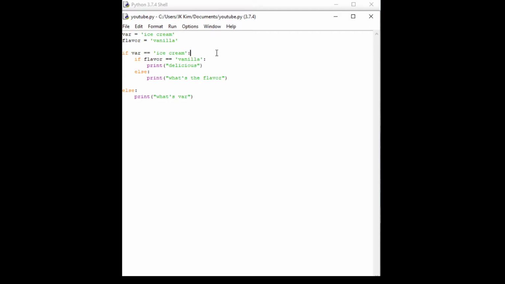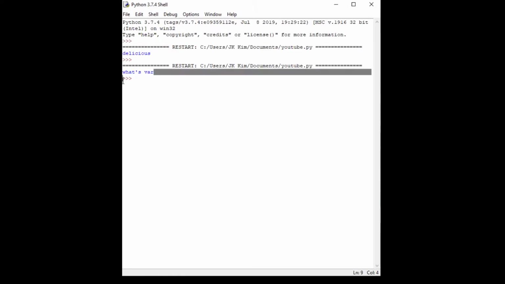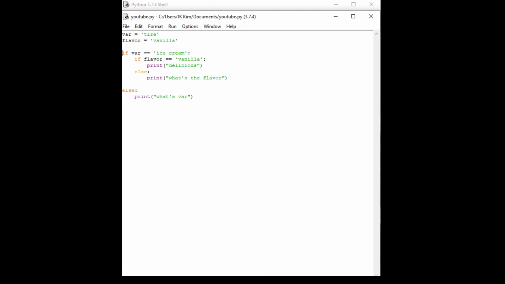So let's test the former, and let's just say var is not equal to ice cream, but, I don't know, tire, I guess. And let's save it. Control S, that's the shortcut to save, and then let's F5. And it will say what's var, because var is not equal to ice cream anymore, so it skips this entire block of code, and then goes to else and says what's var.